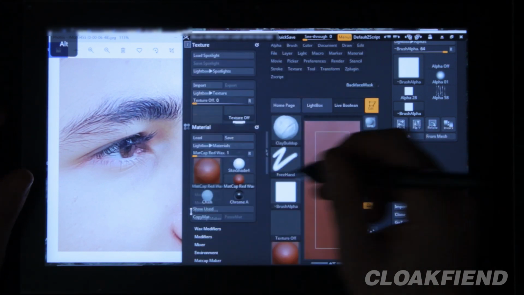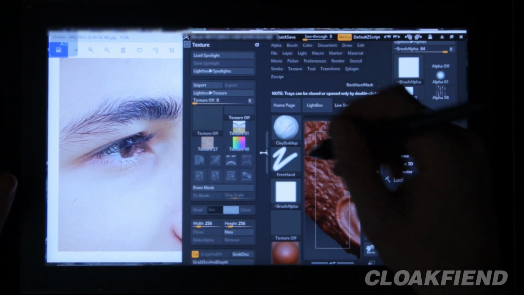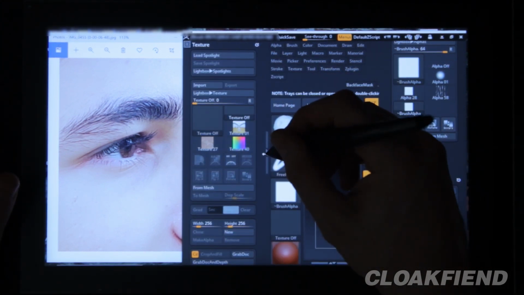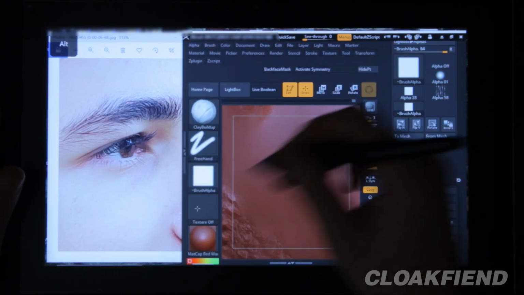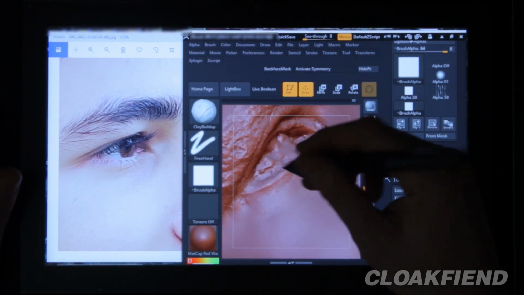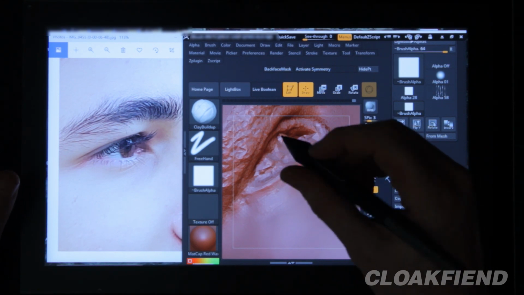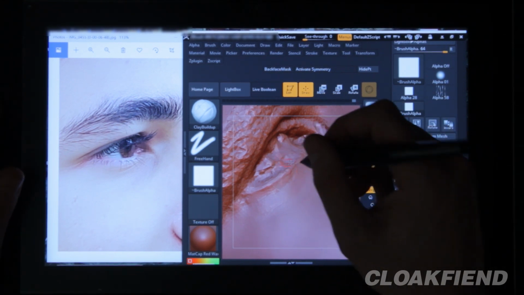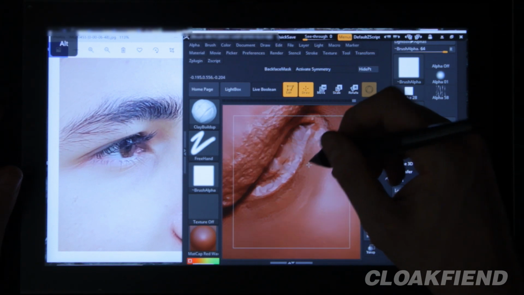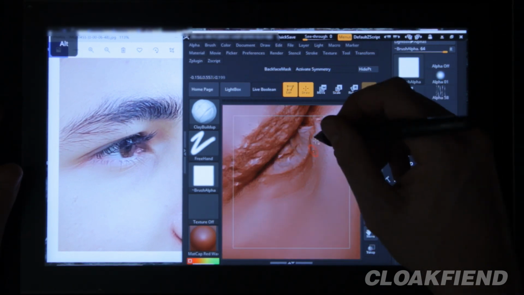Get off. What is this? Get away! My pen's really oversensitive. Sometimes I'm holding it and I touch the button, so apologies for that. When it kind of freaks out a bit.